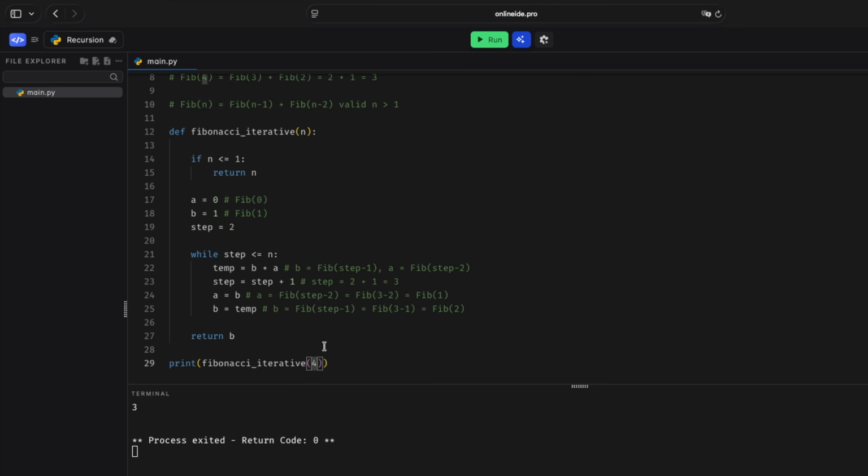And if we try it with one of our base cases, for example, Fibonacci of 0, it should output 0. As you can see, it printed out 0. And Fibonacci of 1, it should print out 1, as you can see.